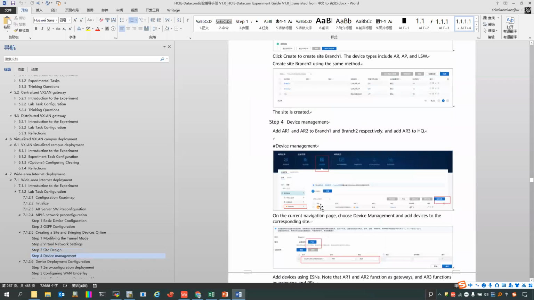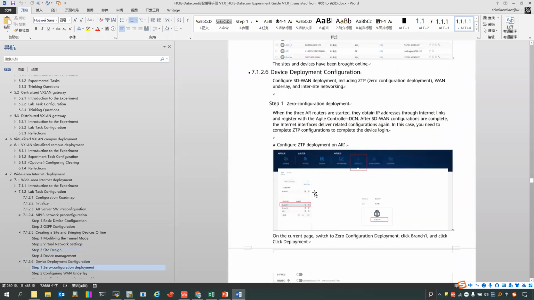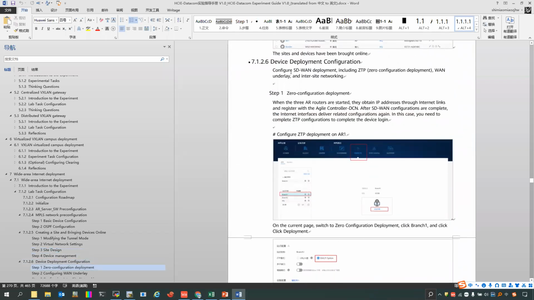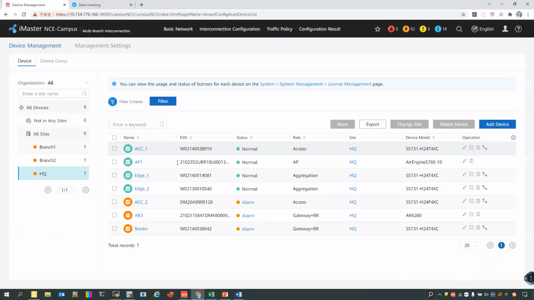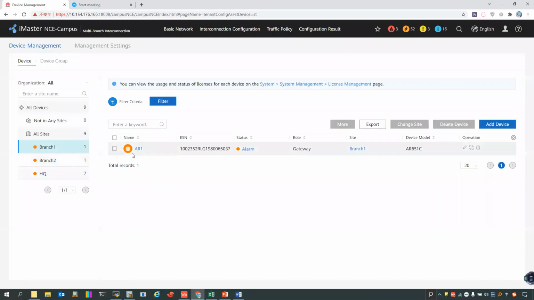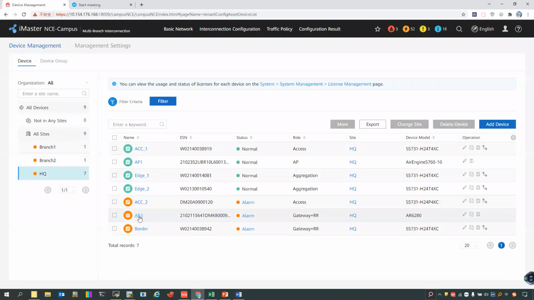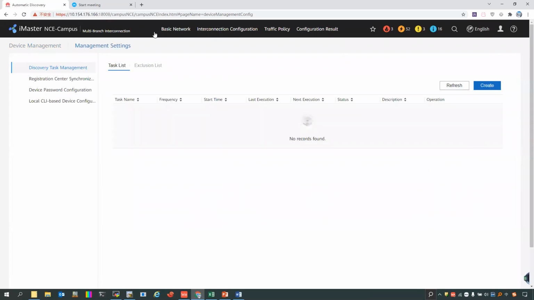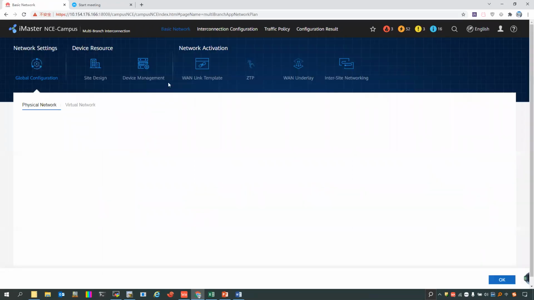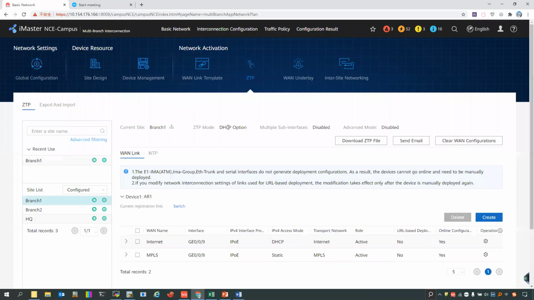So what is next? The next is we need to do the zero config deployment. What is that? It means now AR1, AR2, and AR3 have already been added on the controller, all right? But we need to do other configuration. For example, we need to configure the ZTP.